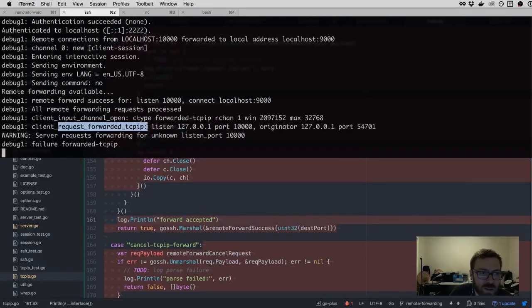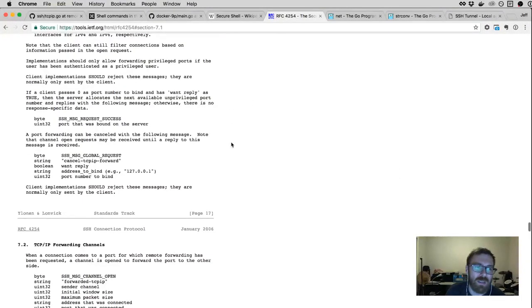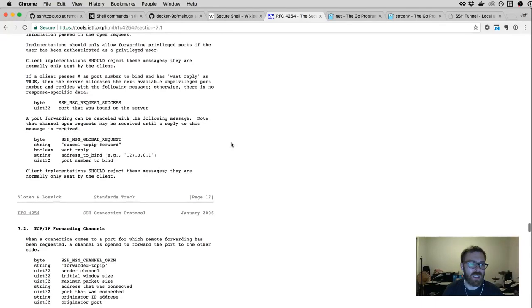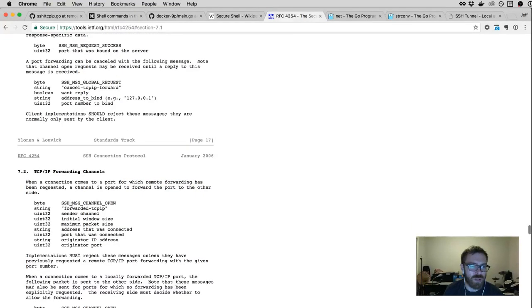Server requests forwarding. The server is requesting forwarding. No, we're not requesting forwarding. For unknown listen port 10,000. Okay, so what am I missing? When a connection comes to a port for which remote forwarding has been requested, a channel is opened to forward the port to the other side. Right?